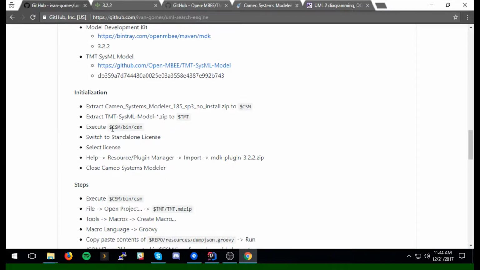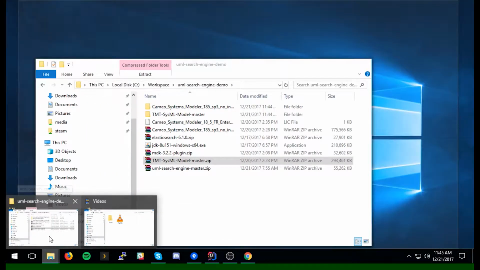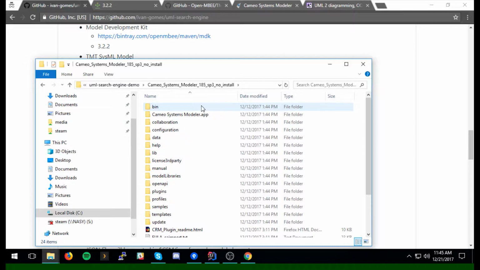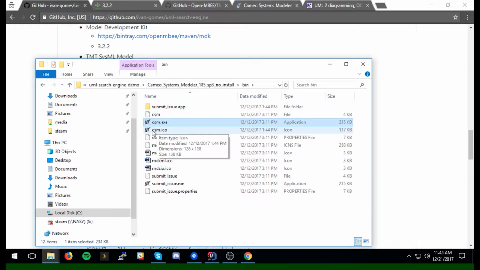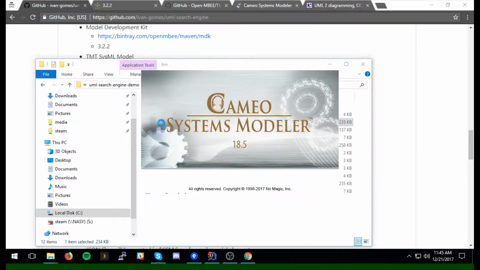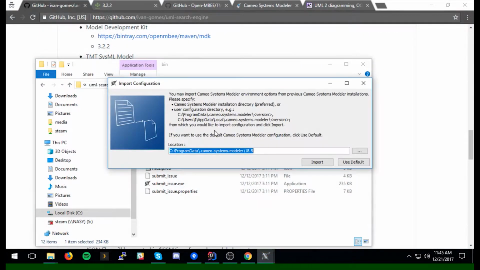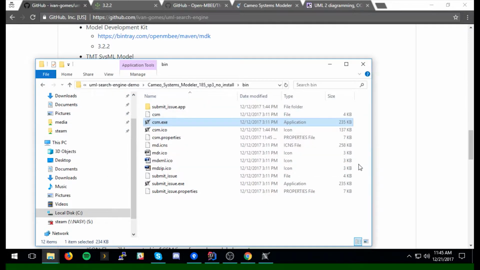Okay, and then once it finishes extracting, we'll execute CSM bin and then the CSM executable. It's right there, the .exe. Run here. It'll ask me to import config sometimes. I'm gonna choose not to. Use default.